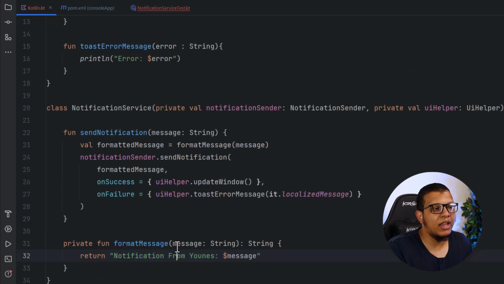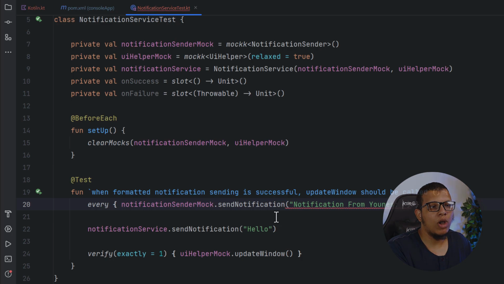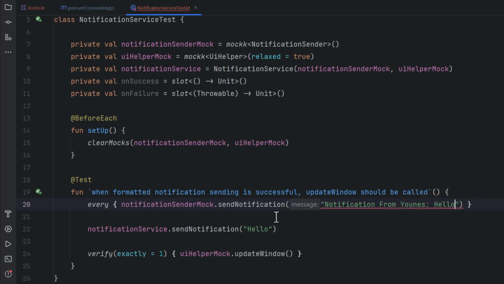Why? Because here I expect the message to be passed is notification from Younes and also the message, which is hello. So I'm expecting the following hello, okay? And for that reason, if our formatting changes, the test will break. And this can be fragile. You can solve this by letting any kind of argument, but here I want my test to be specific.